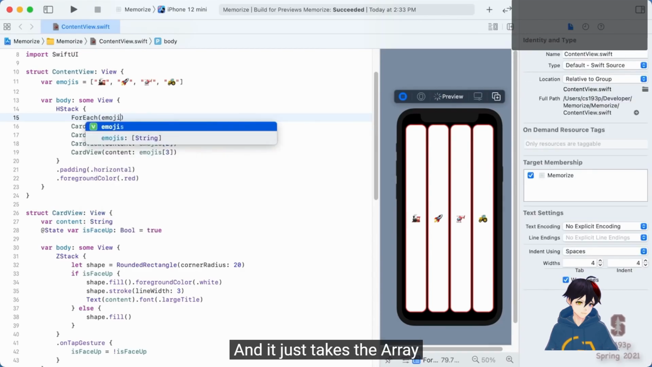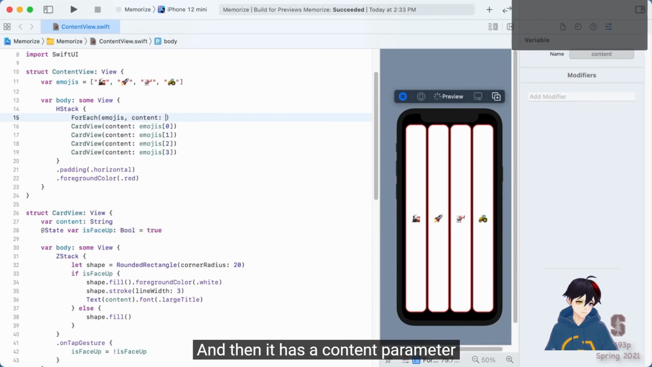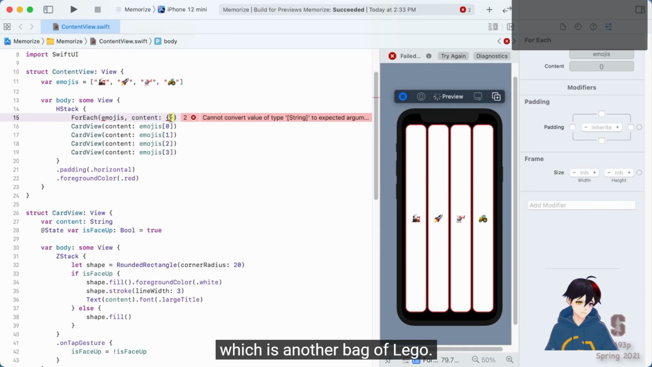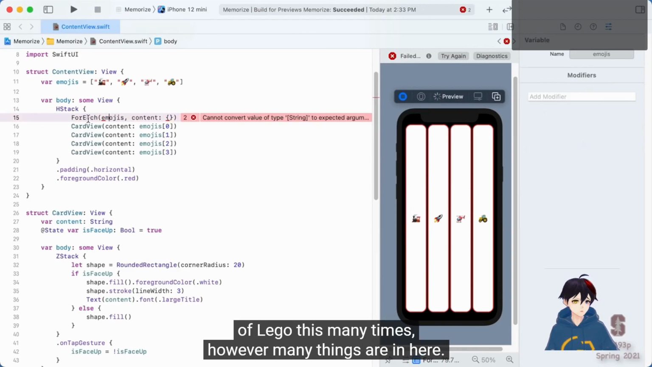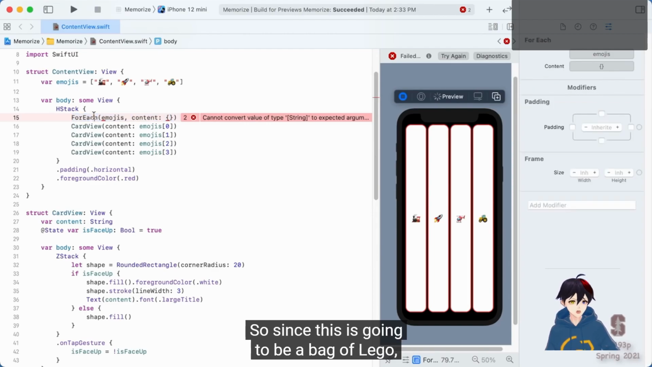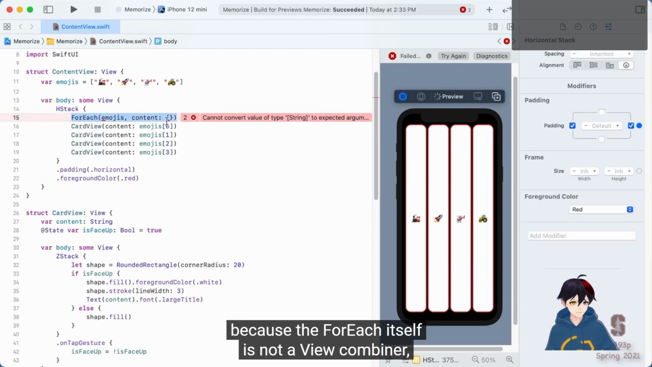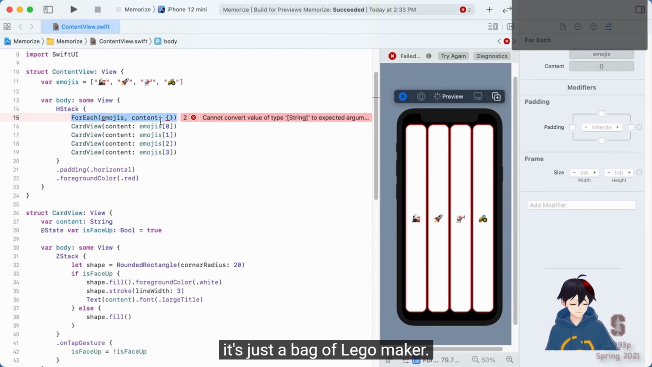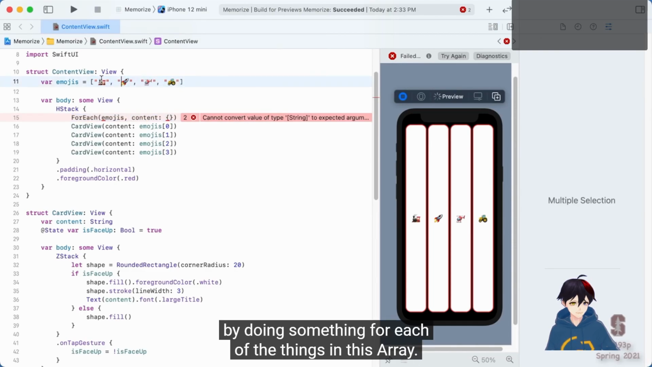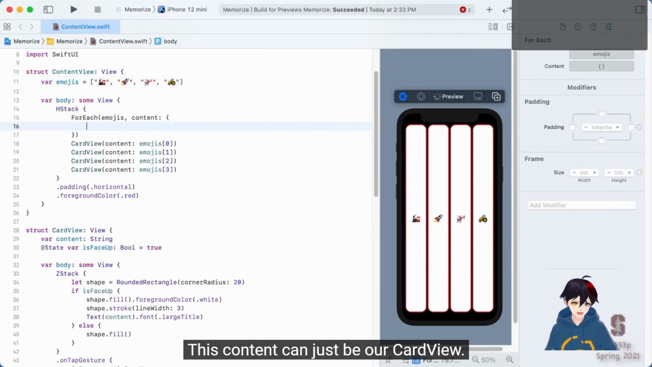And it just takes the array that you want to create something for each, and then it has a content parameter, which is another bag of Lego. So it's going to essentially create this bag of Lego this many times, however many things are in here, and then this itself will become a bag of Lego. So since this is going to be a bag of Lego, lots of Lego here, it only makes sense to put a for each inside something like an H stack, a view combiner, because the for each itself is not a view combiner, it's just a bag of Lego maker, right? It makes a bag of Lego filled with stuff by doing something for each of the things in this array. This content can just be our card view.